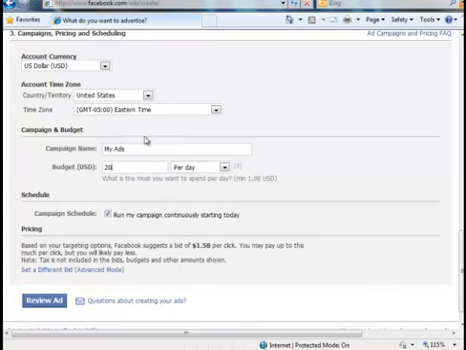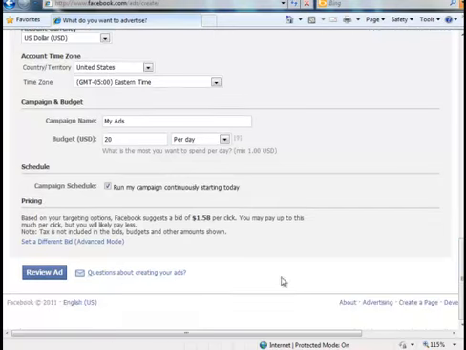Okay, so now you can see that based on my criteria, Facebook suggests that I pay $1.58 per click. You may pay up to this much per click, but will likely pay less. So that's just their suggestion. Now, you're going to set your own price. Okay, I'm going to go ahead and click Review Ad.